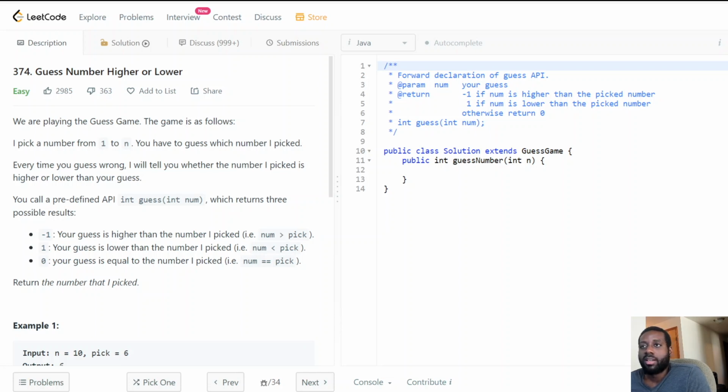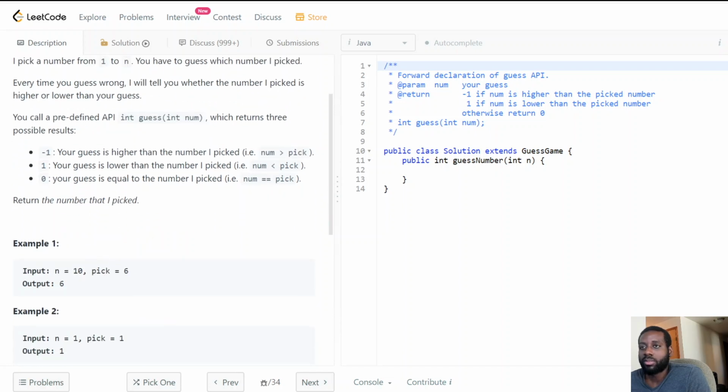You call a predefined API, guess, which returns three possible results. -1: your guess is higher than the number I picked. 1: your guess is lower than the number I picked. And 0: your guess is equal to the number I picked. Return the number I picked.